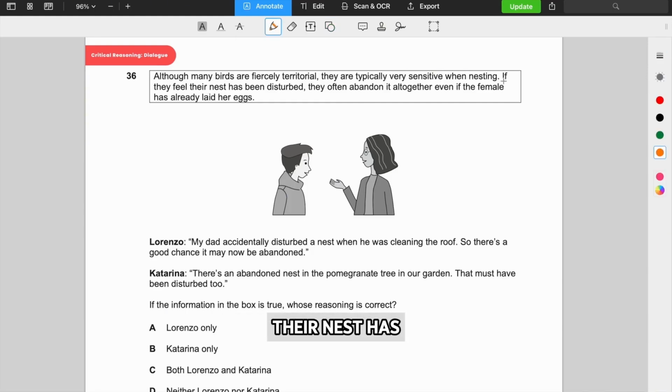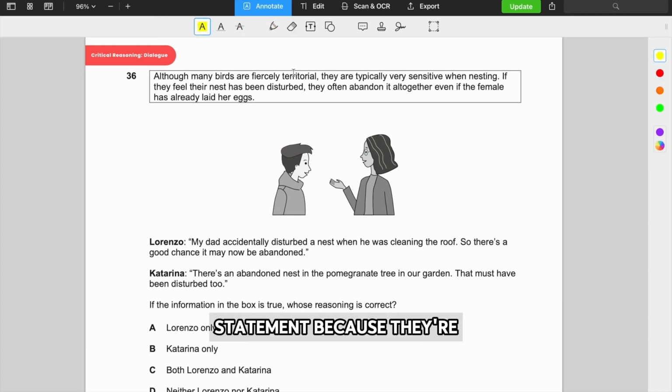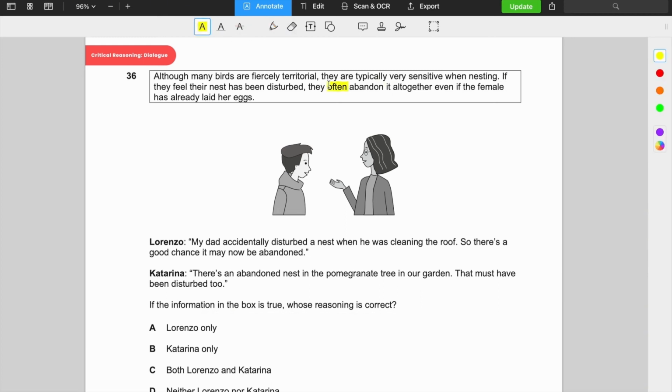If they feel their nest has been disturbed, they often abandon it altogether, even if the female has already laid her eggs. Now, this is not a conditional statement because they're not saying that X will definitely cause Y. They're just saying that X will often cause Y, which is abandonment. So disturbance of nest will often cause abandonment. Okay, so let's go through the different statements.